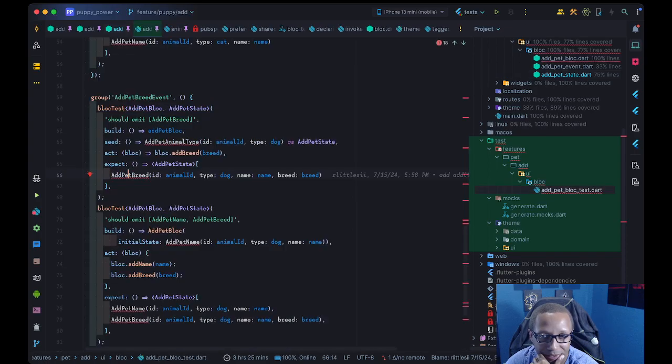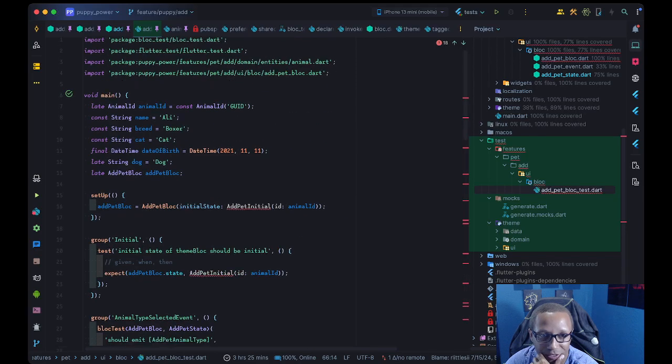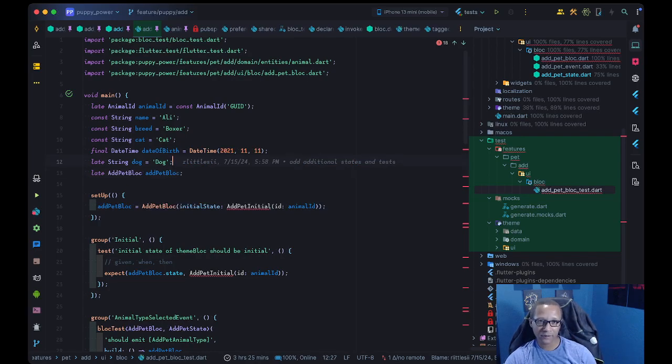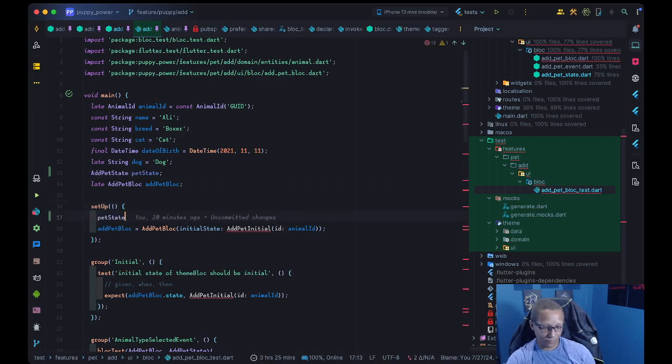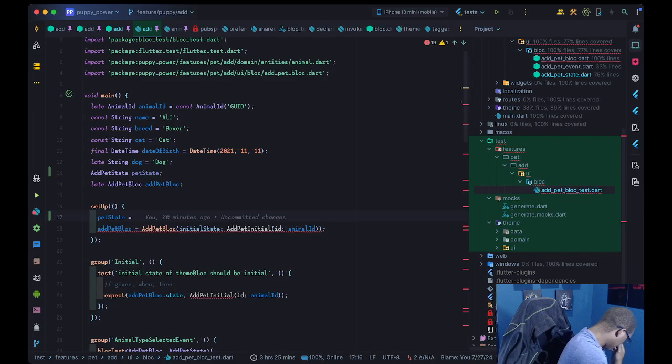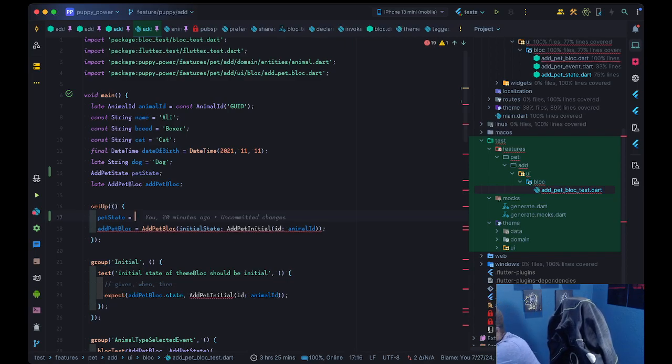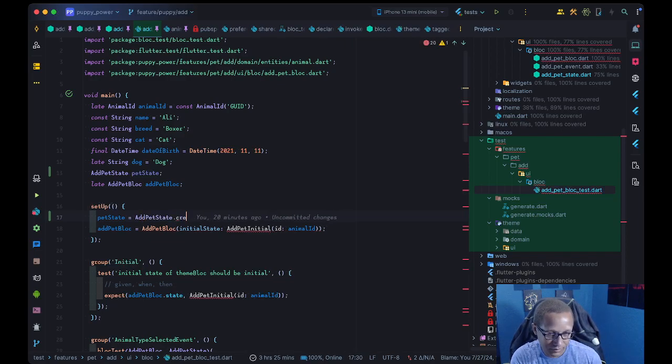Alright, so we would construct a single state object here. We would then, in the setup, call pet state equals add pet state dot create. Okay, I was about to say, what do you mean? It's exactly how it's supposed to work. So I create a new state. This state then gets sent.